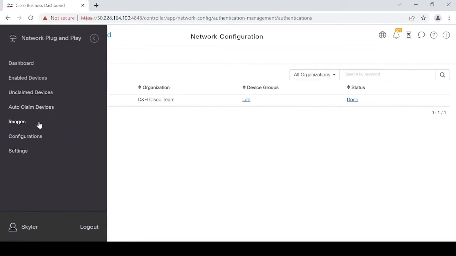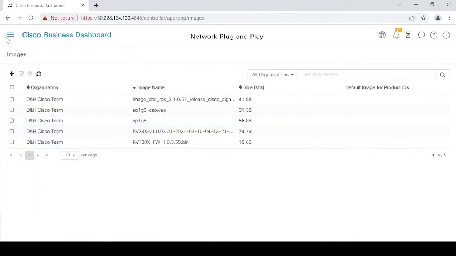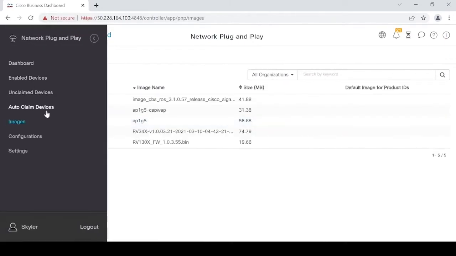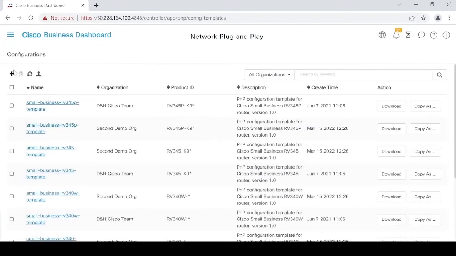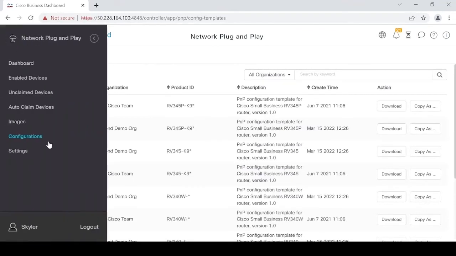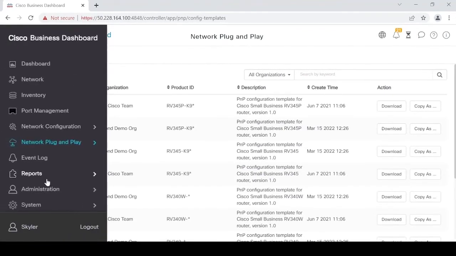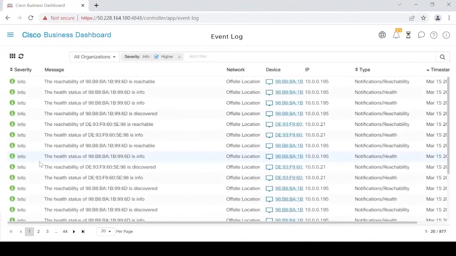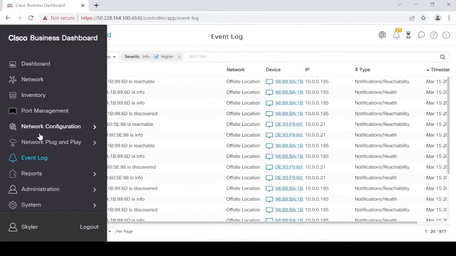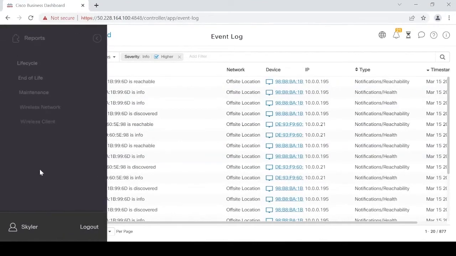Plug and play I don't have set up, as you can see here, and I'll just touch briefly on it. It does allow for image management, and you do have configuration templates that you can create, edit, and deploy or copy, whatever you may need. As one might expect, the Cisco Business Dashboard does provide all the monitoring tools that one would expect from any network management solution.